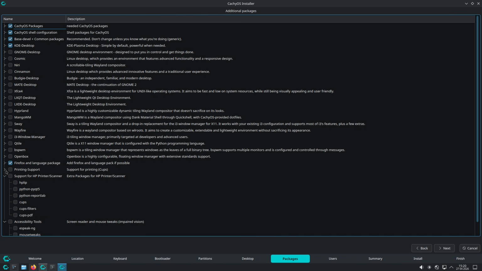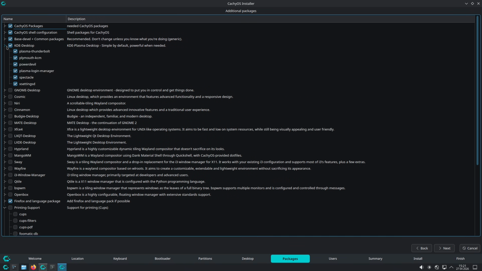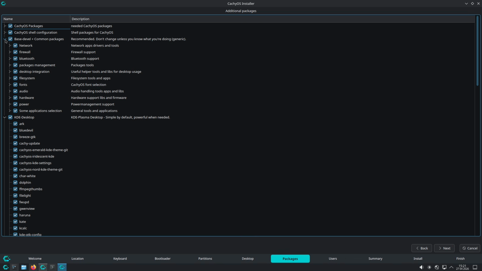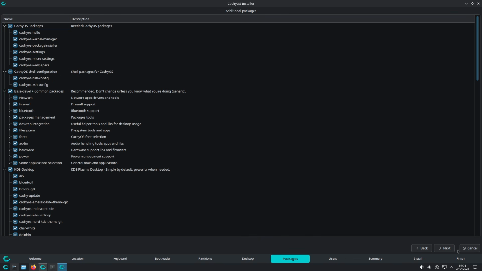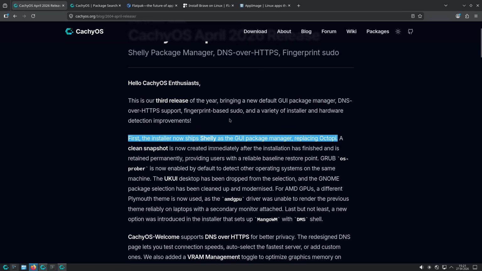If you have ever felt limited by older graphical tools, Shelly aims to feel fresh and responsive. It's a thoughtful change that could lower the barrier for newcomers while still pleasing experienced users.